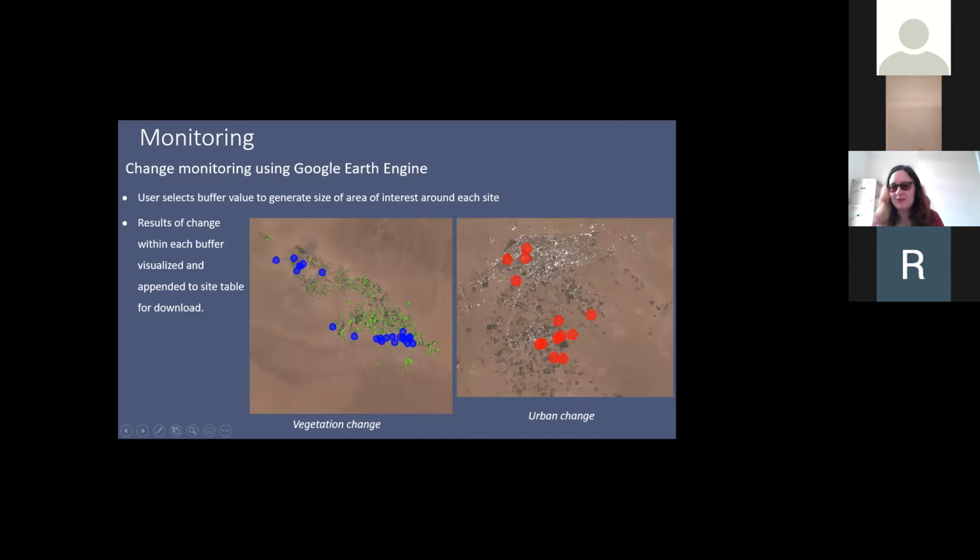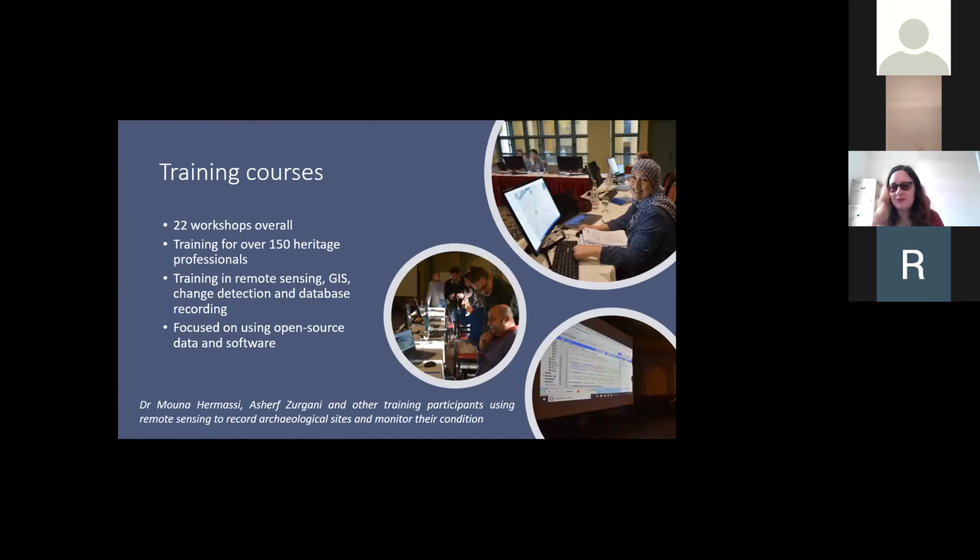and the Middle East, and training in database recording, but also remote sensing, GIS, and increasingly in change detection. But I should say this is completely focused on open source data and software using Google Earth Engine, QGIS, or Arch's database, to really make this methodology as widely available as possible. We have some nice photos of training and progress here in Tunisia. I think that was a year or two ago. Seems like a long time ago now with the pandemic, that it was actually possible to be here in person.